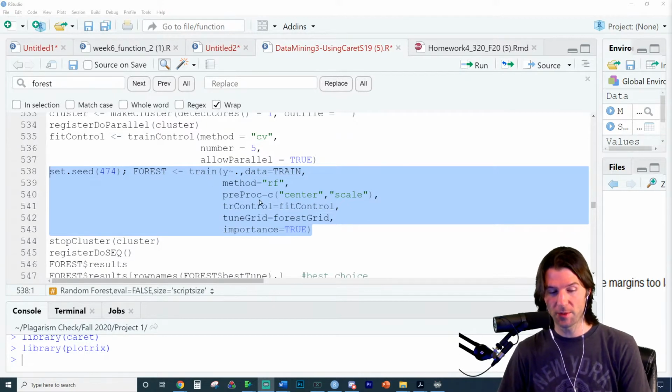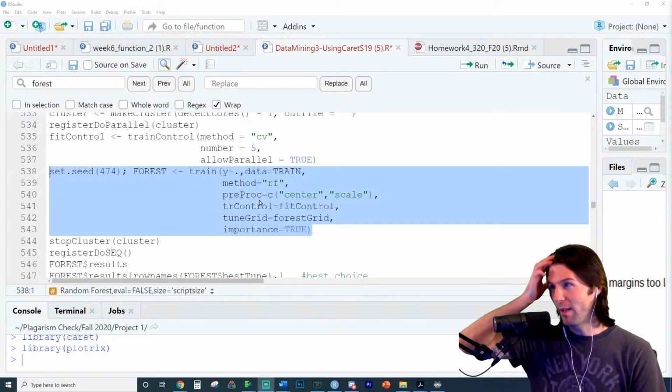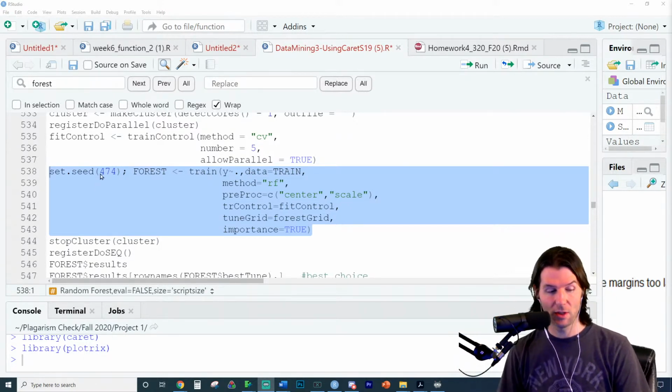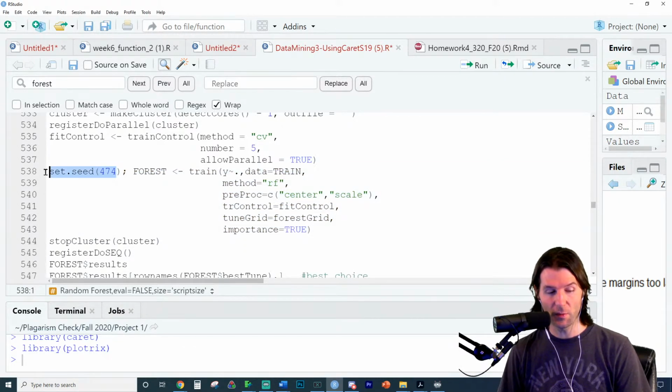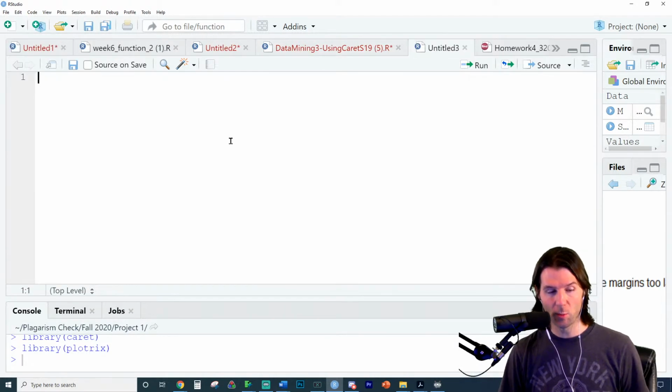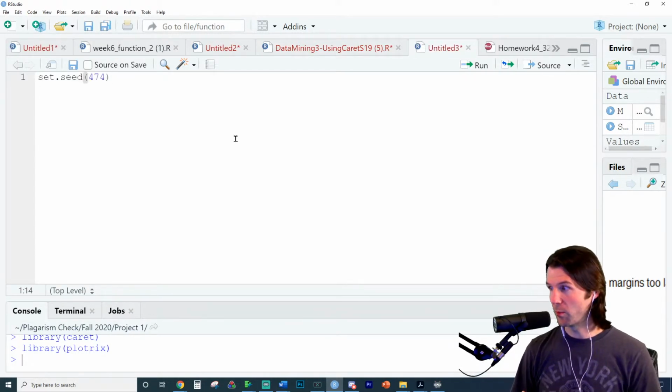Because then you'll build your way up to things like this right here. And so what is this? This is just a set seed for randomness. So this is going to control the randomness. I'm going to go over here to a new document so we can kind of see something. I'm working in an R script right now. It's just where we do programming.